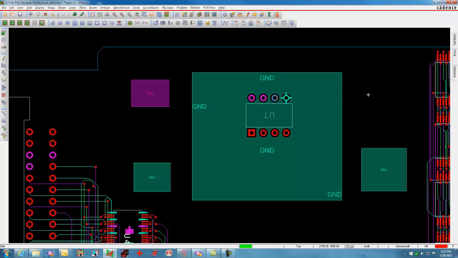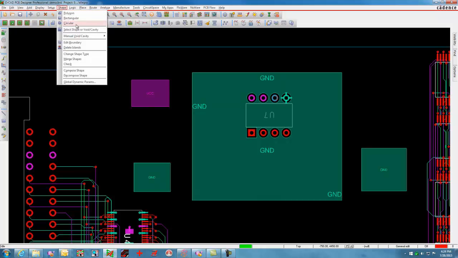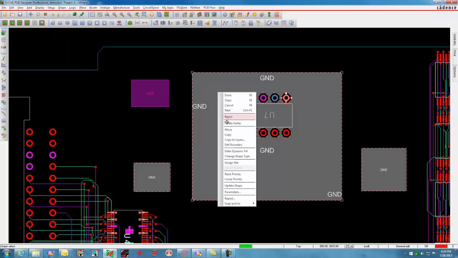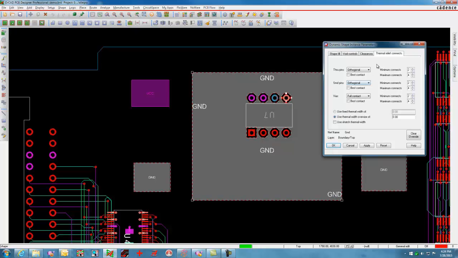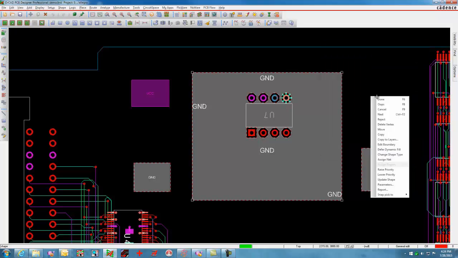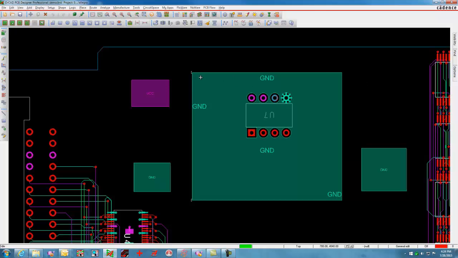If I want to change the thermal style, I can do that easily by selecting the shape, going to the parameters, and adjusting for the correct thermal style that I want. So let's say in this case I want an 8-way connection. And apply that. Now I have an 8-way connection.